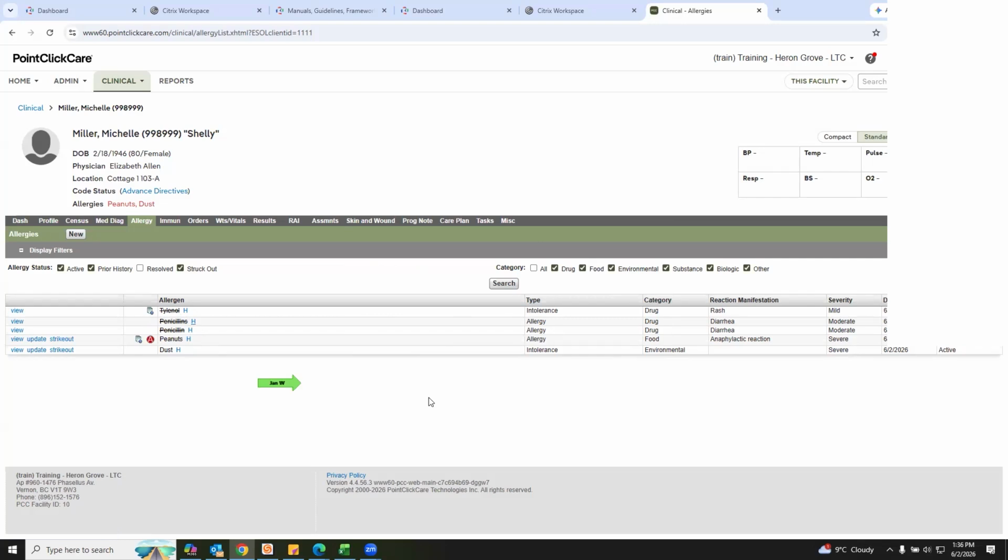Any questions with allergy entry? It does update your allergens in the header by default to show peanuts and dust, and it's in red. All right, we can collapse the display filters here.